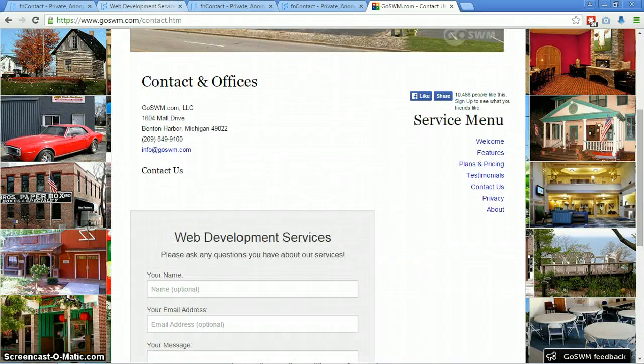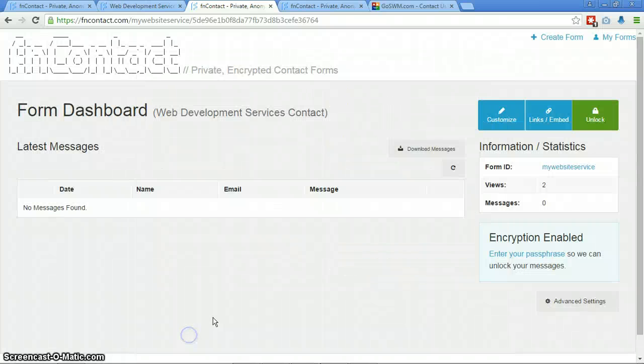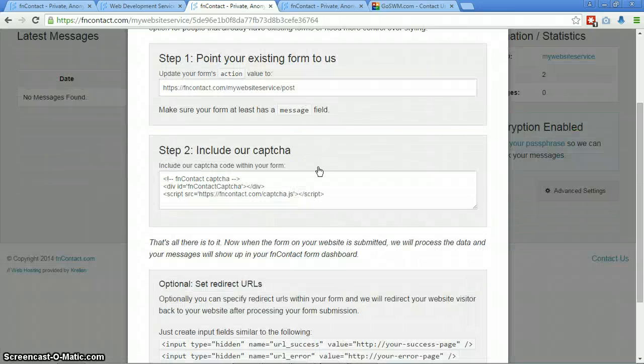One of the most powerful features of FN Contact that's hidden below the main features is that FN Contact can act as a hosted form processor, meaning you can use your existing HTML form and you can just update the action URL. So we'll go back to this. We'll use my own HTML form. So there's 2 steps to this.